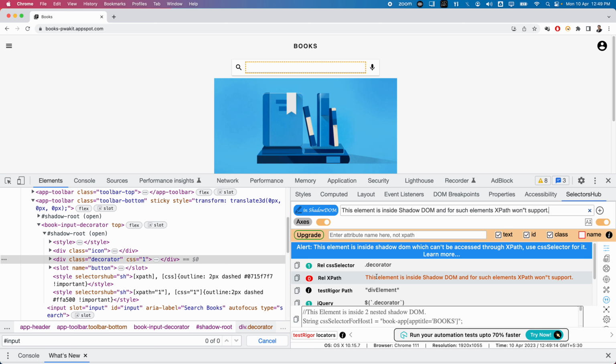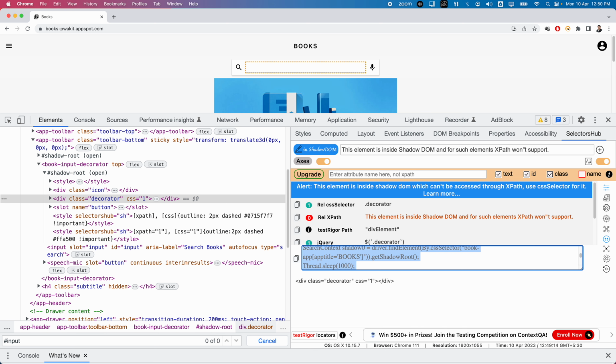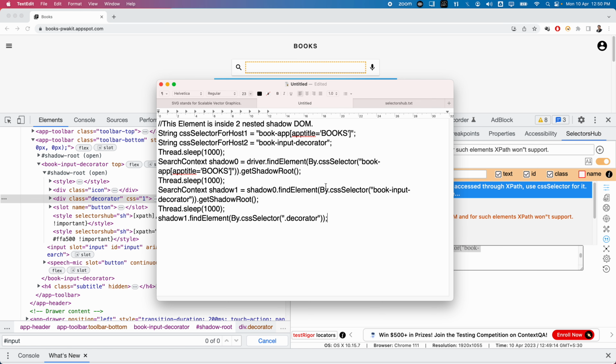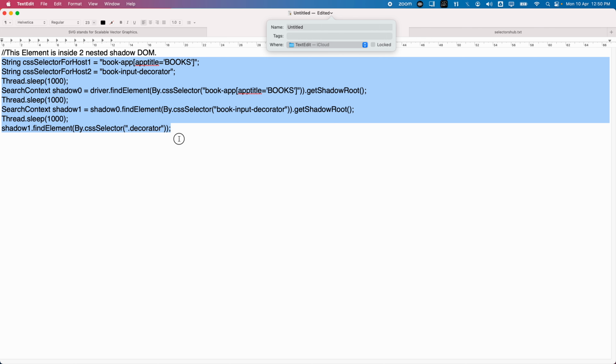But how can we handle this through an automation script? If you have only a CSS selector, again we need to write a lot of code for this, right? So here SelectorHub automatically generated the code. You can just look at here. This is the script which is automatically generated by SelectorHub to handle the shadow DOM element. Let me show you how it got generated. It is just a few lines of code, automatically generated.